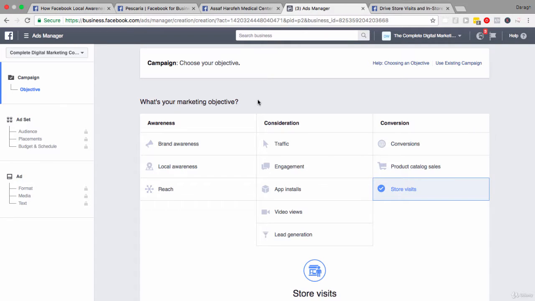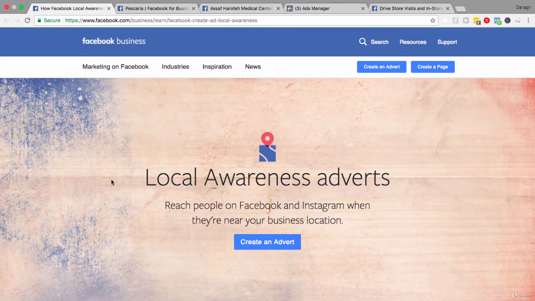Then we will jump into the Ads Create tool and I'll show you some of the things you need to watch out for when you're setting up one of these local awareness ads, and also the difference between local awareness ads and the store visits marketing objective that you can see here. To get started, let us look at the local awareness ad, understand it a little bit better.